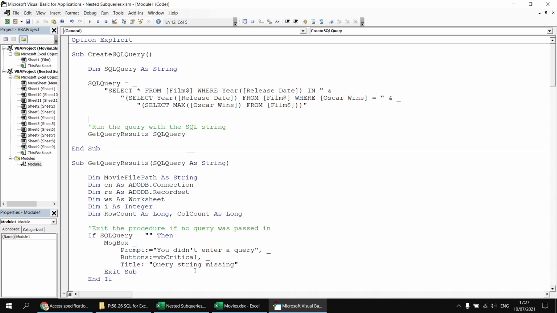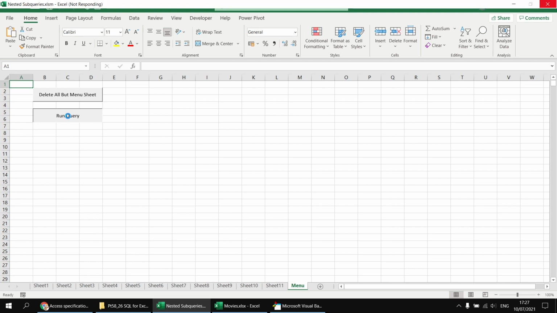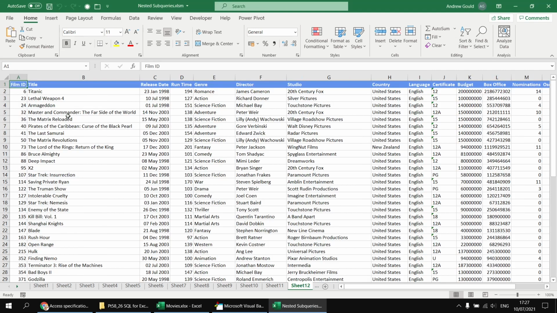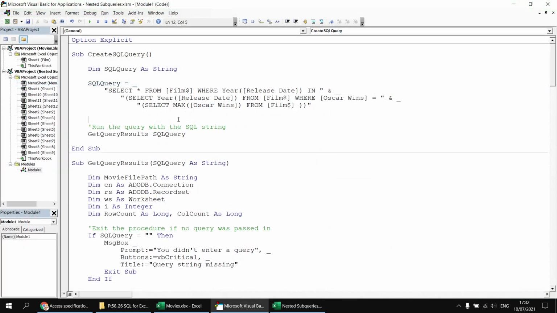So having done that, if I head back to the menu sheet and run that query again, we'll see a list of all the films made in any of the 3 years that the most successful films by Oscar wins were released in. Hopefully again I haven't killed Excel at this point. Okay, so there we go. So we've got a list of all the films made in either 1998, 2003 or 1959. So there you go, there's how you nest multiple levels of queries to answer more complicated questions about your data.